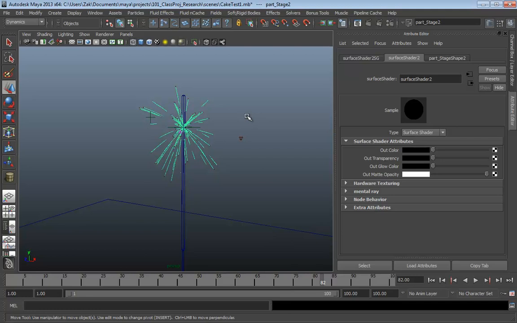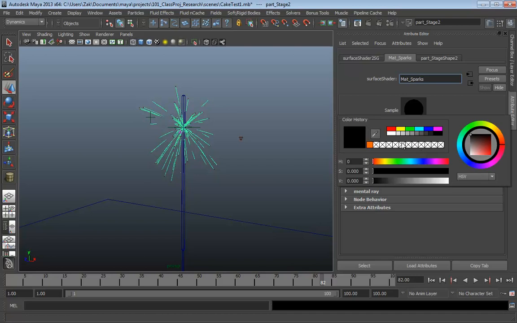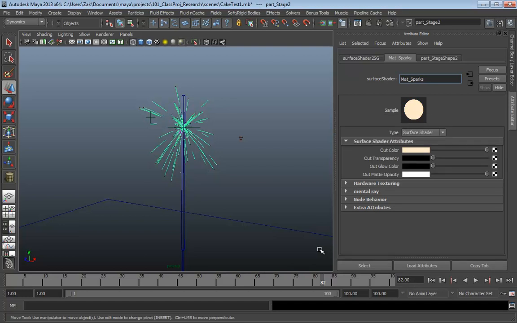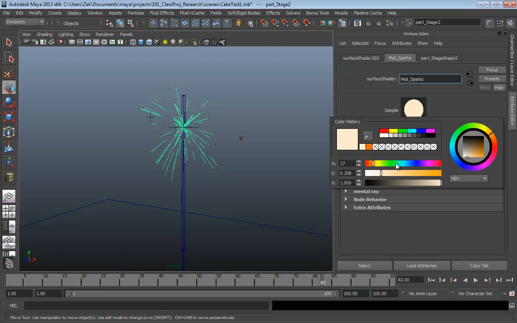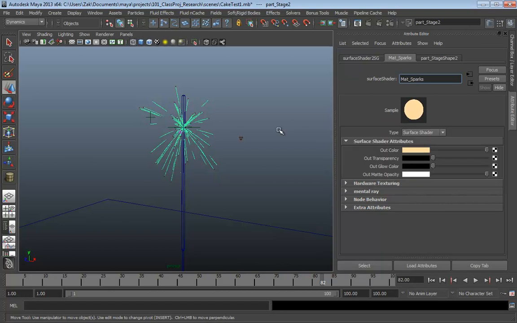A surface shader does not worry about specularity or really anything other than output color. You can see its properties over here. Let's go ahead and name this. I'm going to call it matte, watch my caps, matte underscore sparks. Set out color to a pale yellow orange. About like so. You can add a little more orange into it to taste. I'll give you guys the option of doing that later when you do test renders.